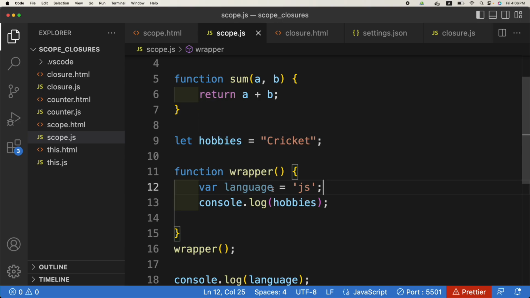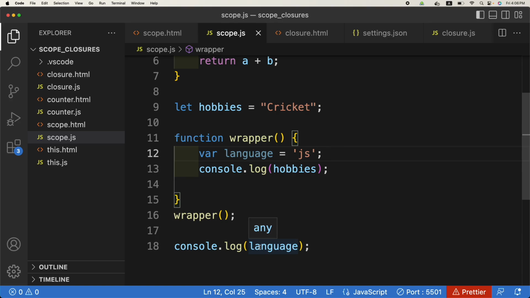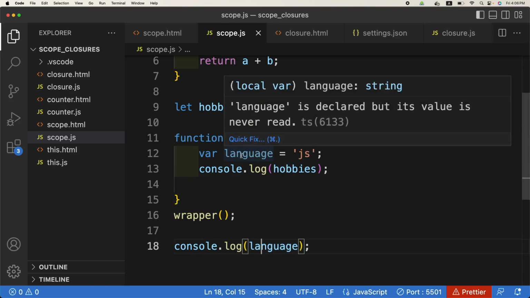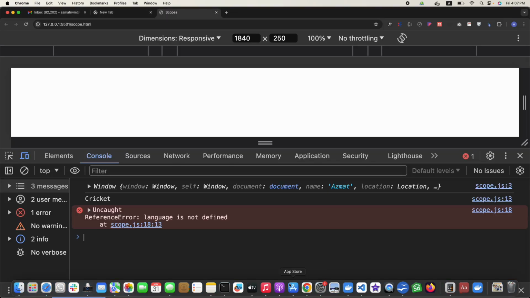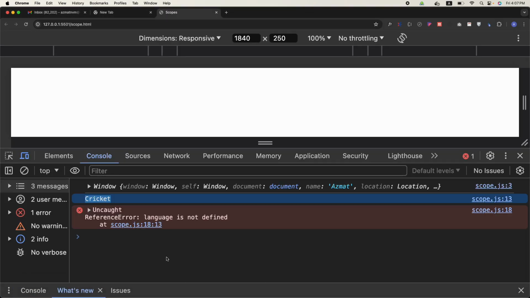Hobbies is declared outside the function, and we are console.logging it inside the function. Just like we console.log from outside the language which is declared inside, we can access it. It is just like the car glasses, okay? If you take the car analogy, you are inside the car and you can see variables outside the car. But if you are outside the car, you can't see variables inside the car, right? So that's the rule actually. You can see variables defined outside the function. So if we check it, we will see cricket output, okay?